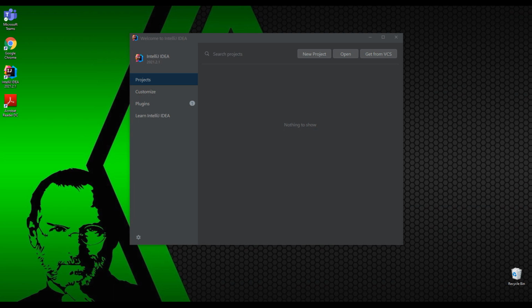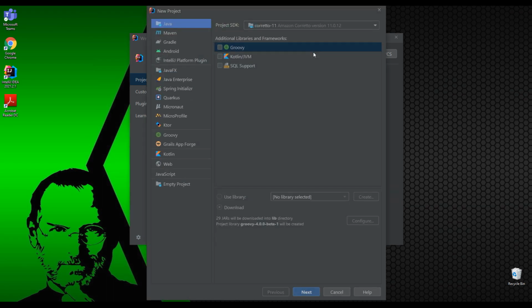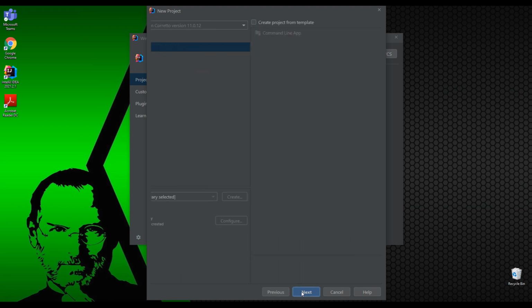Hello! Now that we have downloaded all the necessary programs, let's write our first project. Once you double-click on IntelliJ, this window will appear. To create a new project, we will click on the New Project button. Here, by default, IntelliJ has already seen the Java development kit that we installed in the previous video and selected it. We will continue to click Next.